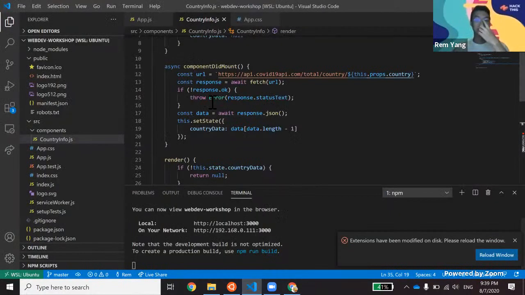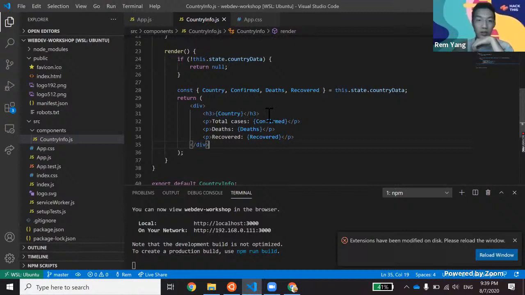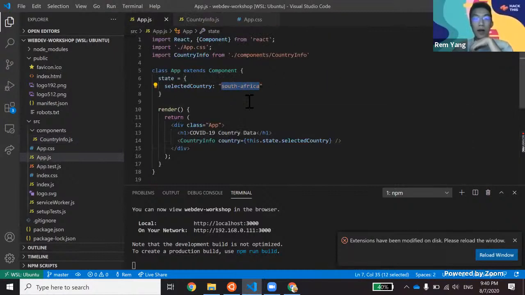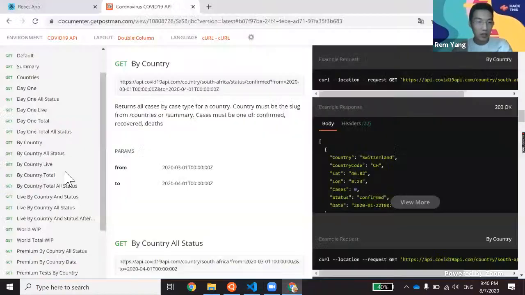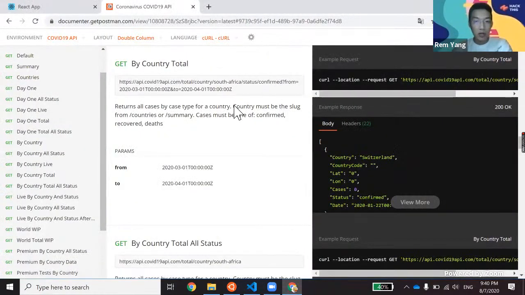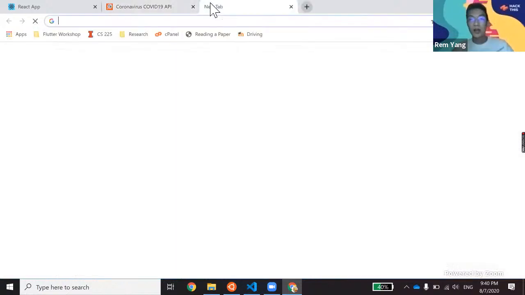All right. Yeah. So now we got the country data. So let's see. Now we could also change this. Oh, and by the way, the reason I'm specifying South Africa as South-Africa is because in the documentation here, the country must be the slug from countries or summary. Now I don't know what slug stands for. In fact, I will search it up right now.